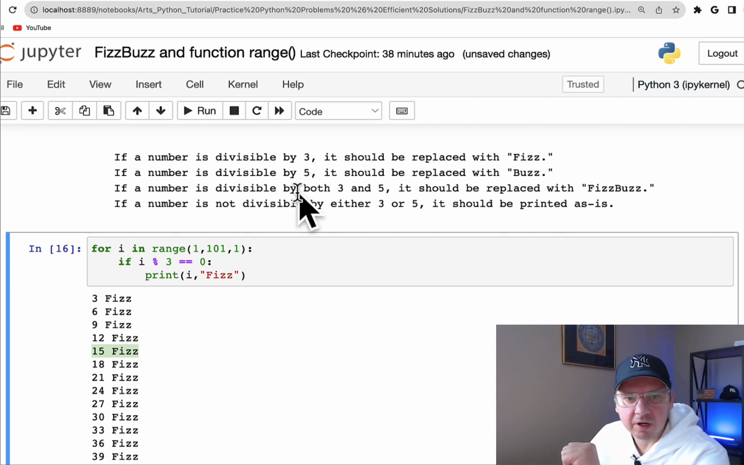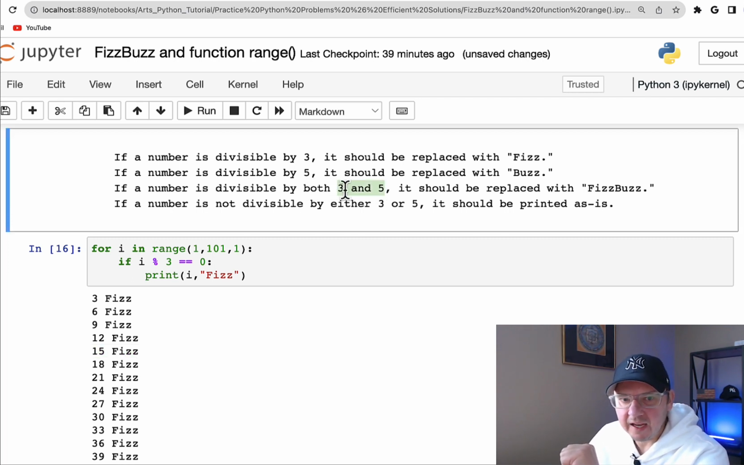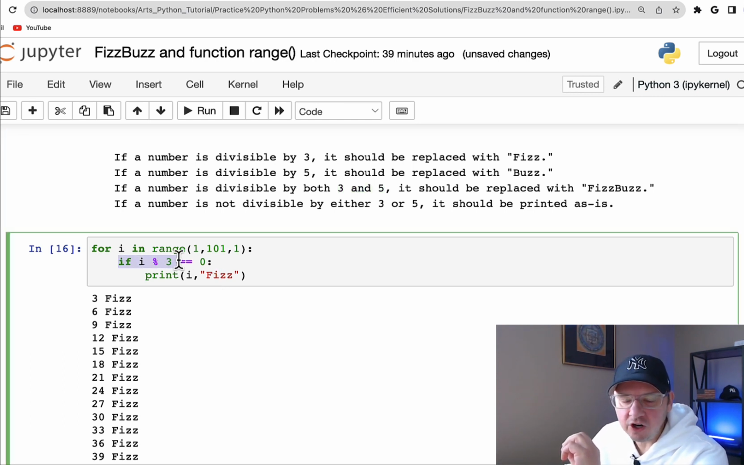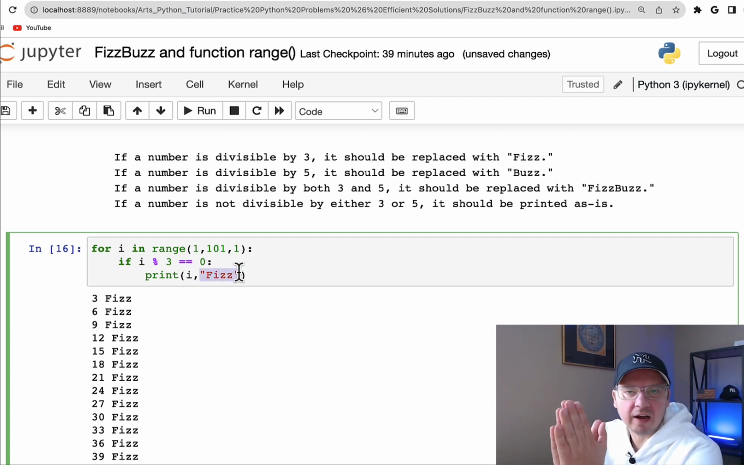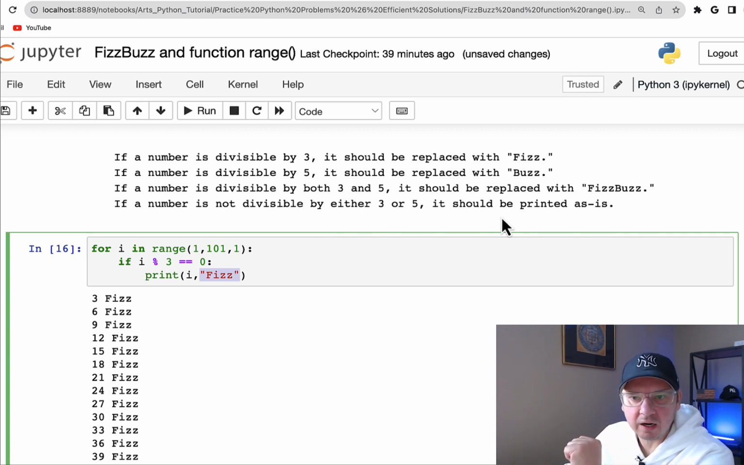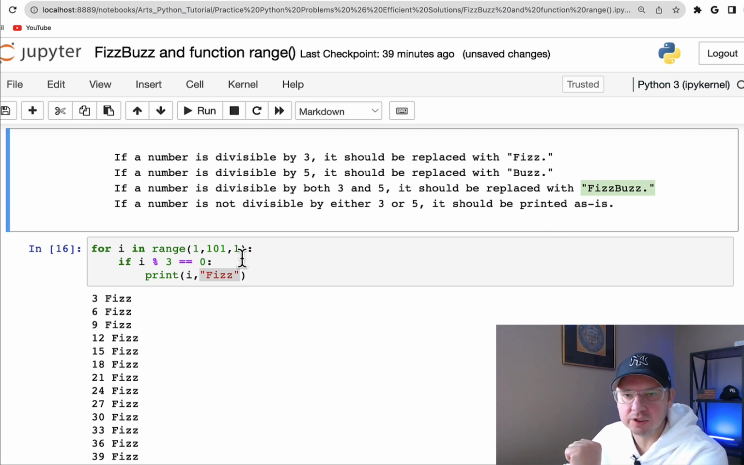If a number is divisible both by 3 and 5 at the same time, it should be replaced with FizzBuzz. So guess what? We never see FizzBuzz in this case. Why? Because if the first condition returns true, it will print Fizz. Python runs in sequence, so if we want to check this condition, we need to place it on top.